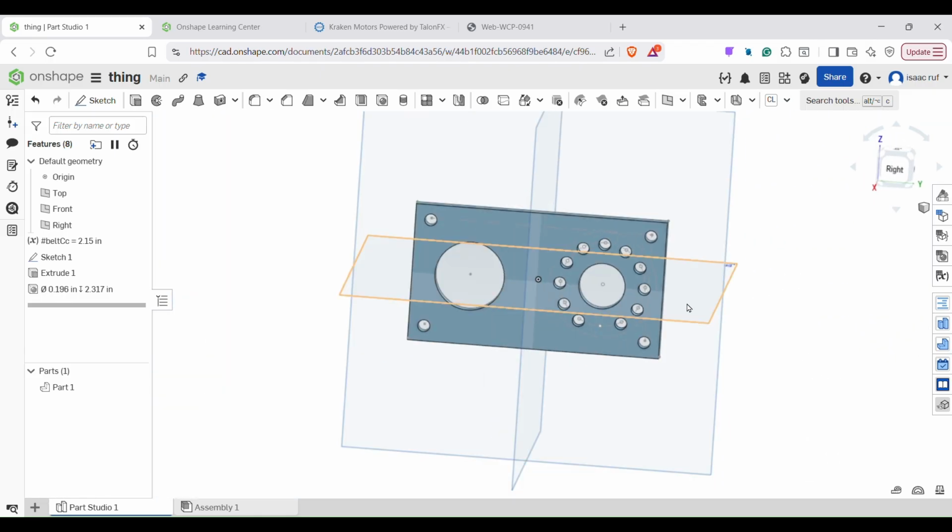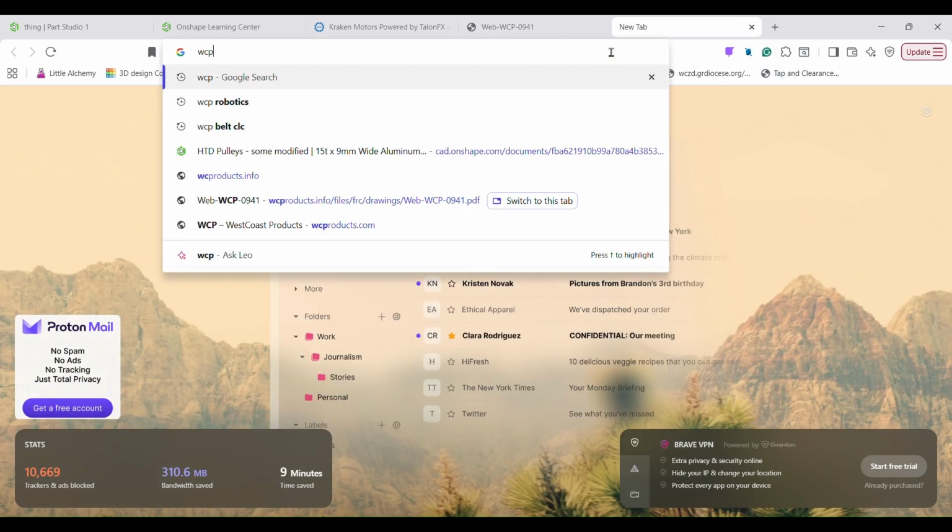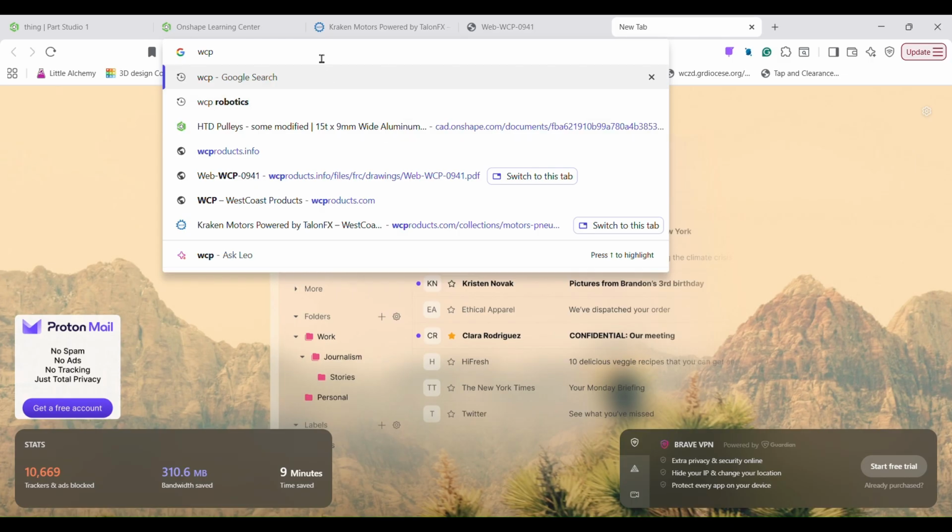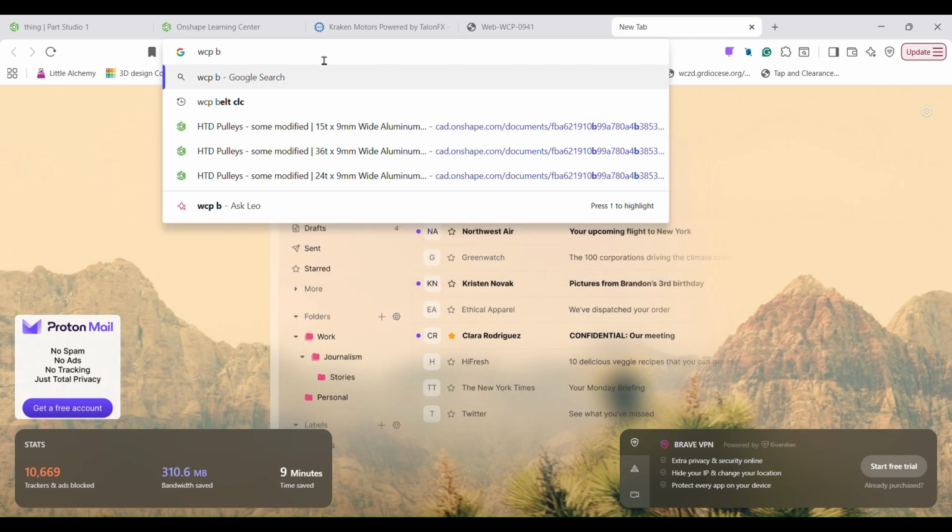Now what we're going to do is make the belt distance for this part. The way we're going to do that is we're going to go to the West Coast Products website again, and I'm just going to search for WCP belt calculator.